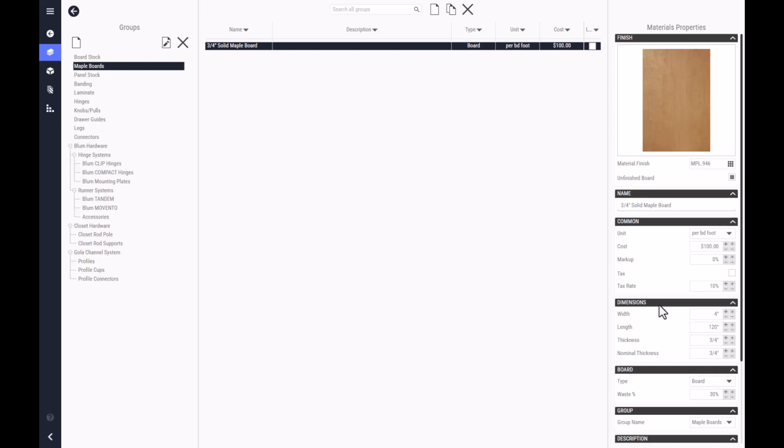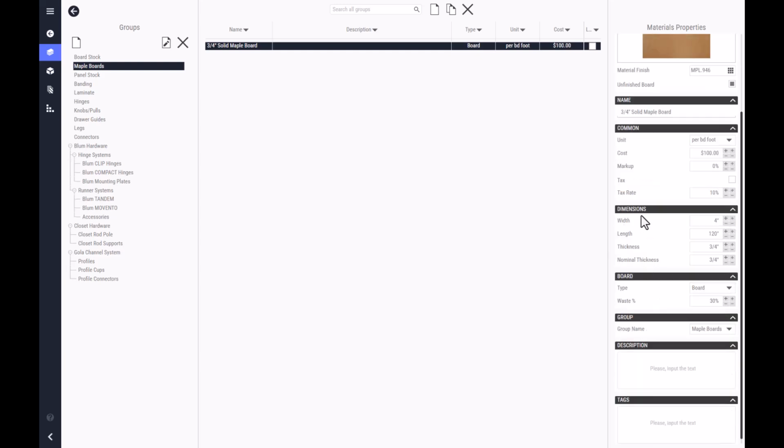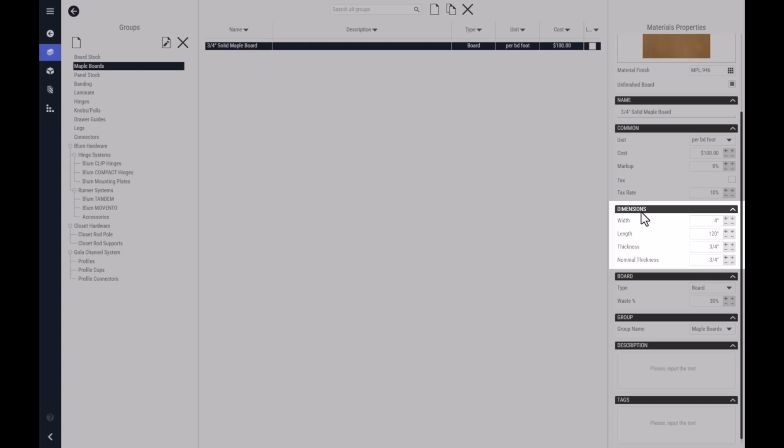In the next section, we will determine your preferred dimensions for the board stock. The critical dimension for board stock will be the thickness, which is especially important for our CNC users. The thickness describes the actual thickness of the stock, for example, 1.5 by 3.5. The nominal thickness is the ordered size, for example, 2 by 4.